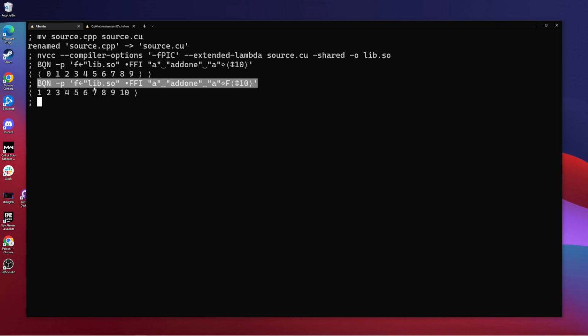I mean, it opens up the possibility of using any libraries written in C, C++, or Fortran, essentially. And I don't know of any other way in APL to write code to run on a GPU. And so I'm just really excited about the possibilities of this. I'm really excited to see what people come up with.